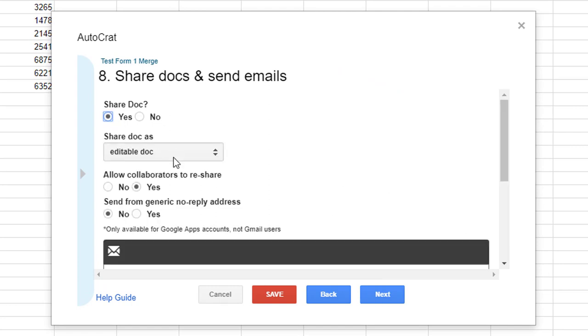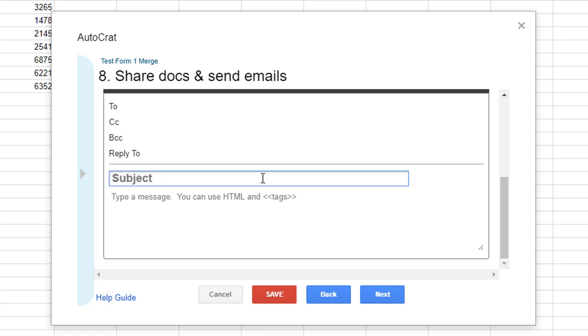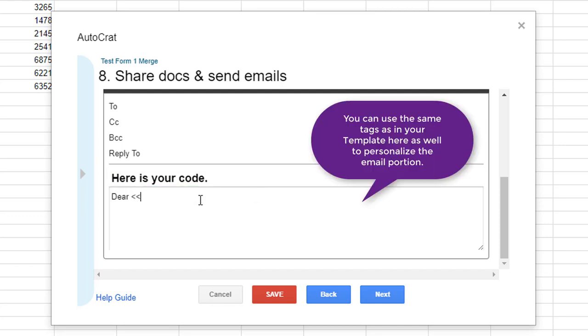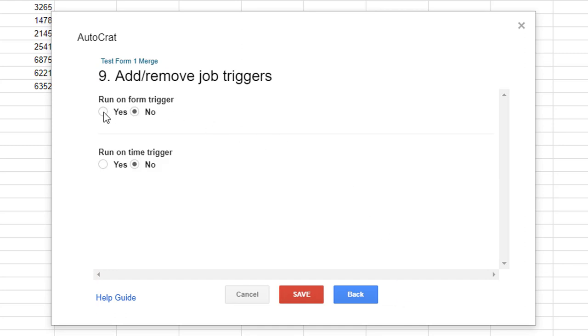Share the doc, yes. Share it as an editable doc. I don't worry about them. I'm going to send this from a generic no reply, because I don't want anybody to reply. For the subject, I'll put, Here is your code. Then, your name. Here is the shared Google Doc with your code. Sign it. Next. Run on form trigger.